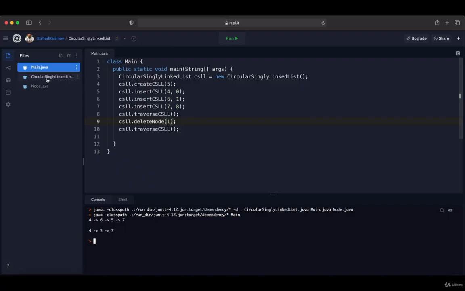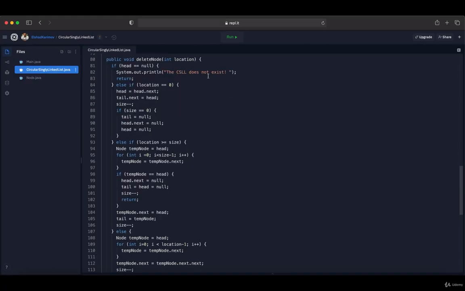Now let's see what's the time and space complexity for this method. Now as always, we are going to start from the first line of code. So in the first line of code, we have an if condition in which we are checking the head value and printing out to the console this message. Now here, this if condition will take O(1) time complexity because here we are just checking the head value and printing out to the console this message over here. Now in the next if condition, we are checking the location parameter. And after checking that, we are changing the head reference, tail reference, and size. Now these 3 lines of code will take O(1) time complexity.